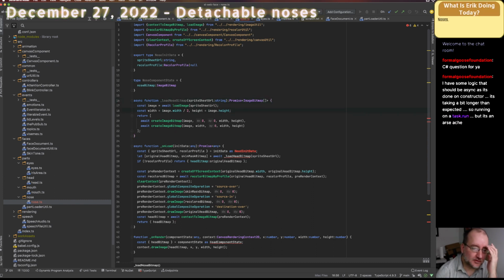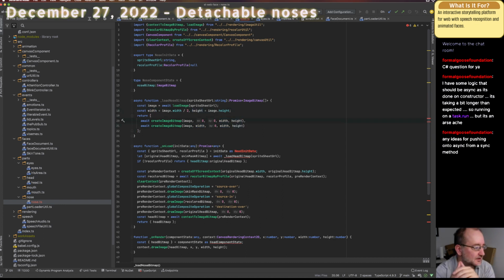Oh, now I remember. Okay. I was loading the head bitmap. It had a mask in it, and I was copying out of the image into two bitmaps. Okay.